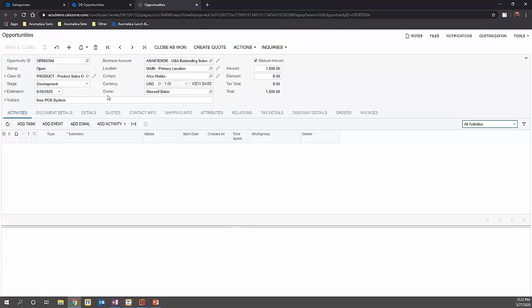The estimation date is looking at when I am going to be closing that, and we can assign some more logic around that. So for example, on that dashboard, we were looking at opportunities that were coming to an end soon or within a certain amount of days.